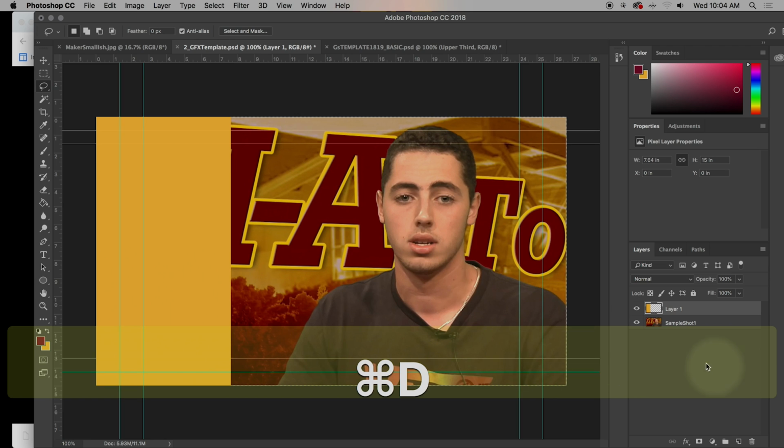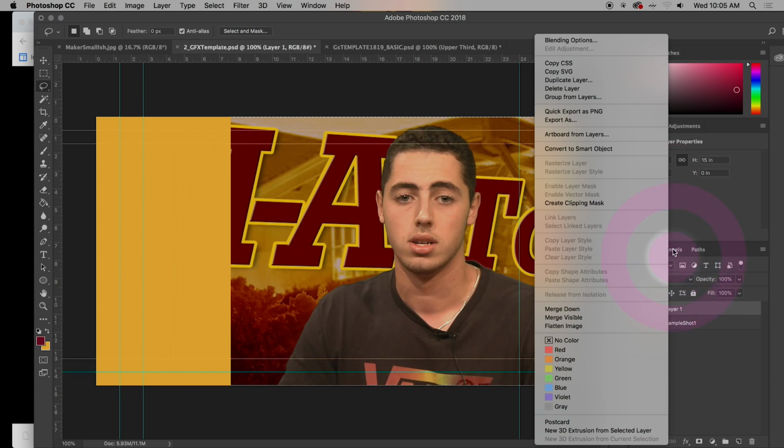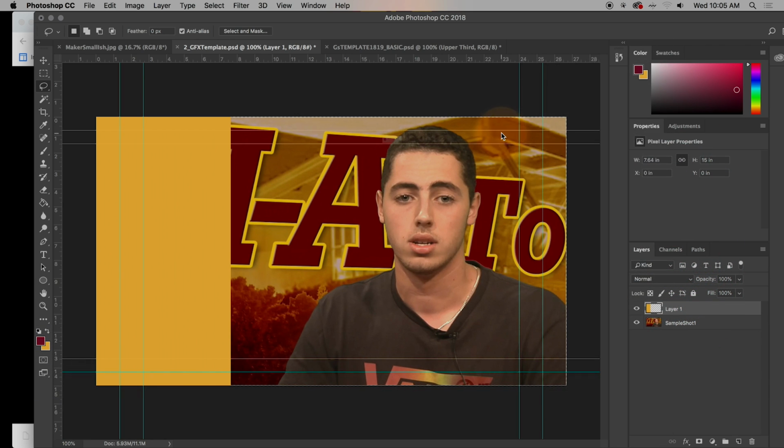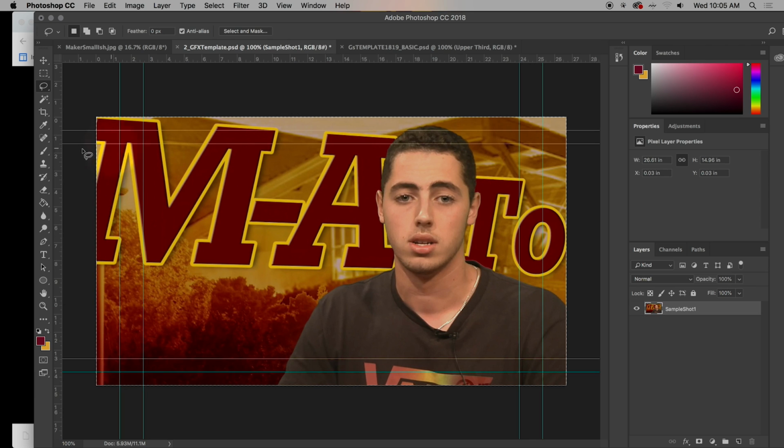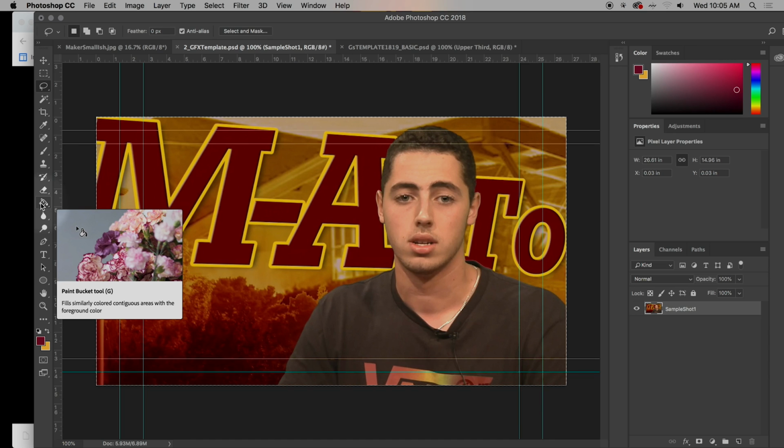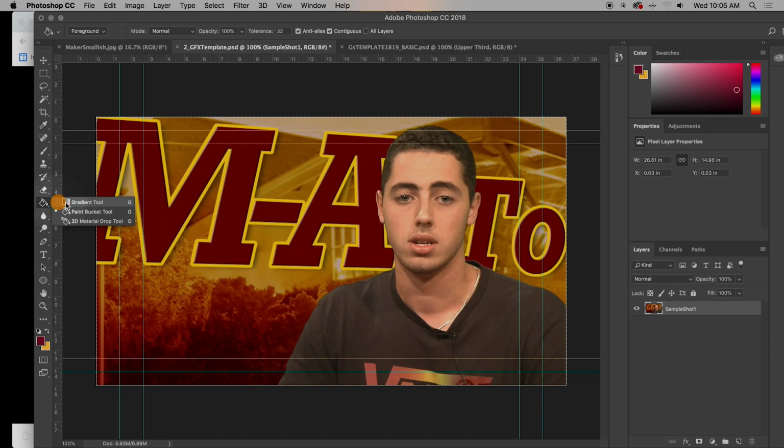Let me do one more thing. I'm going to get rid of this layer and make another layer. I'm going to repeat the process, except I'm going to play with the gradient tool. Instead of this paint bucket here, I'm going to click and choose gradient. This one gets fun. Then you have a gradient.